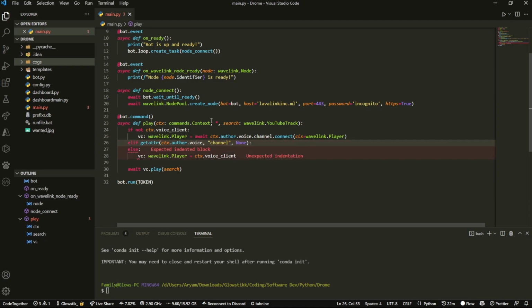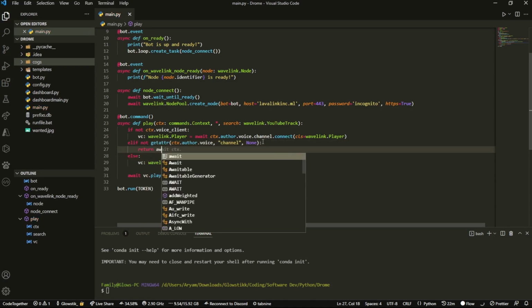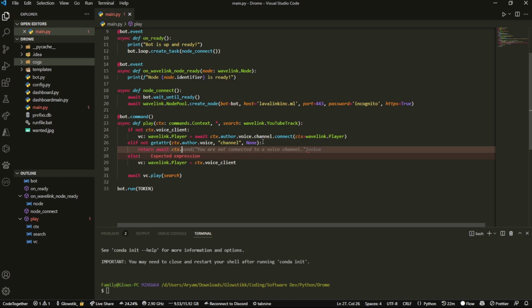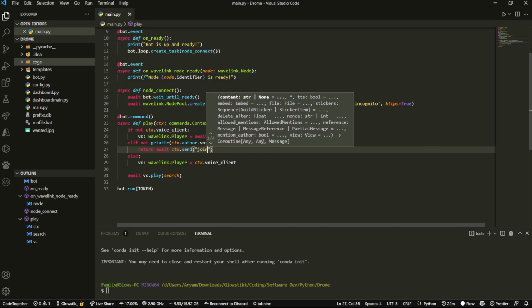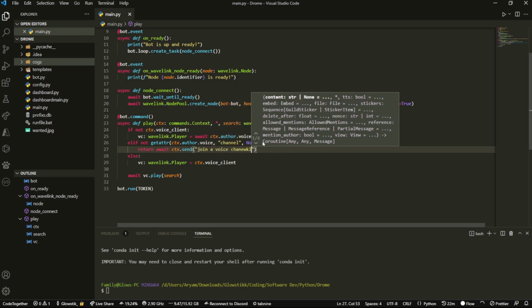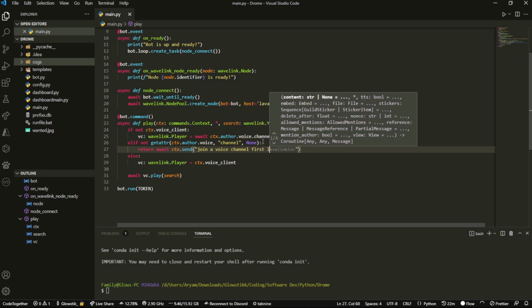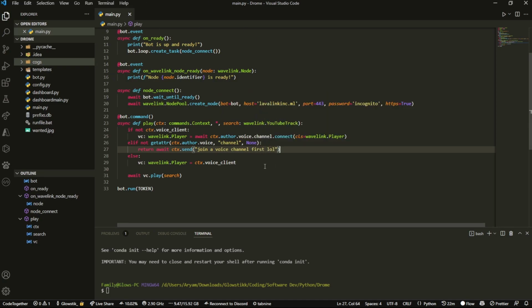Now elif not, so if that doesn't exist, if it returns None, then what we want to do is just tell them to actually join a voice channel. So do await ctx.send, you're not connected to a voice channel, or something like this. You should make this actually look good, like an embed or something. This is a tutorial, so I just put in something pretty informal. But after we have that, we can actually go on to coding our other commands.